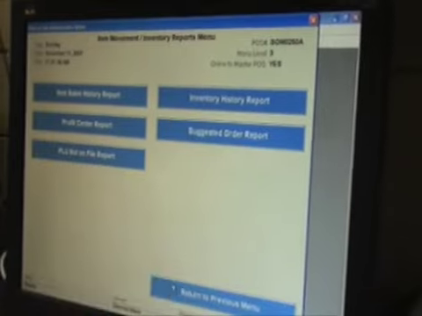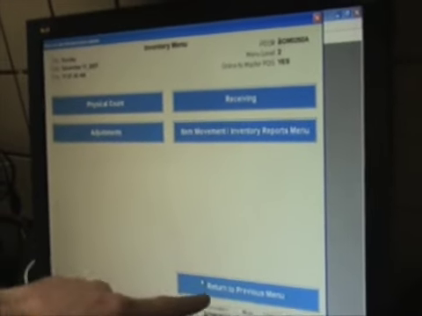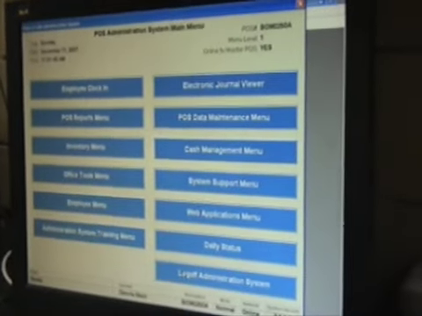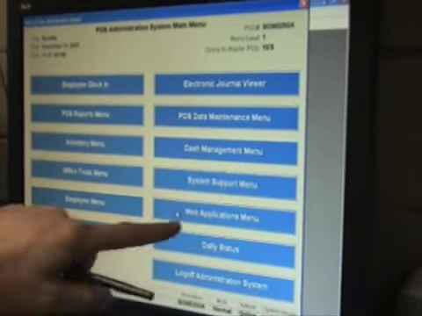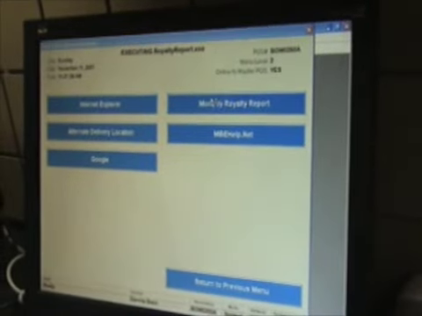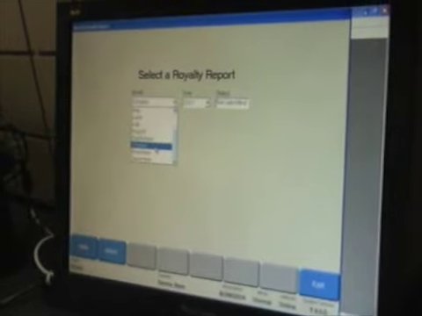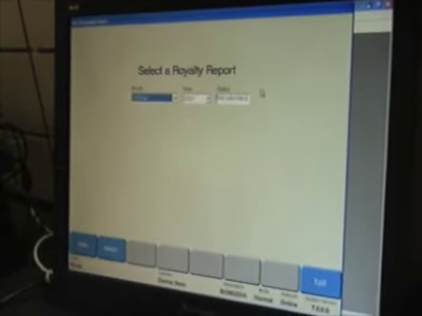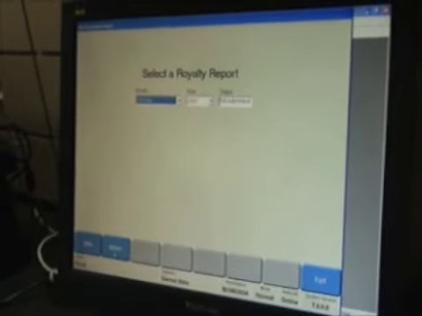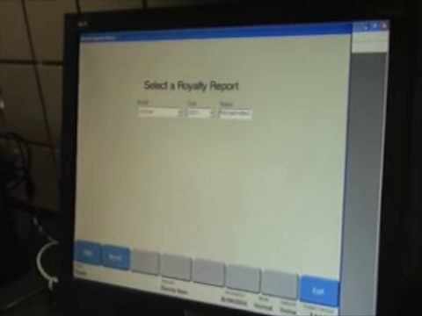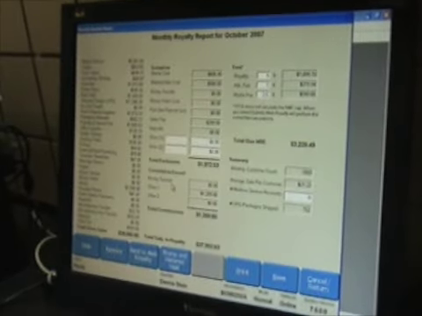So now I'm going to take this information that we have, and I'm going to go to the admin system here. I'm going to go back to the main screen by clicking on Return to Previous Menu. Then I'm going to go to Web Applications menu. And this is where you do the royalty report. Then I'm going to click on Monthly Royalty Report. I'm going to select the correct month, which would be October, which was actually already selected. You'll notice that it says not submitted here. Select this button here to take you to the royalty report.